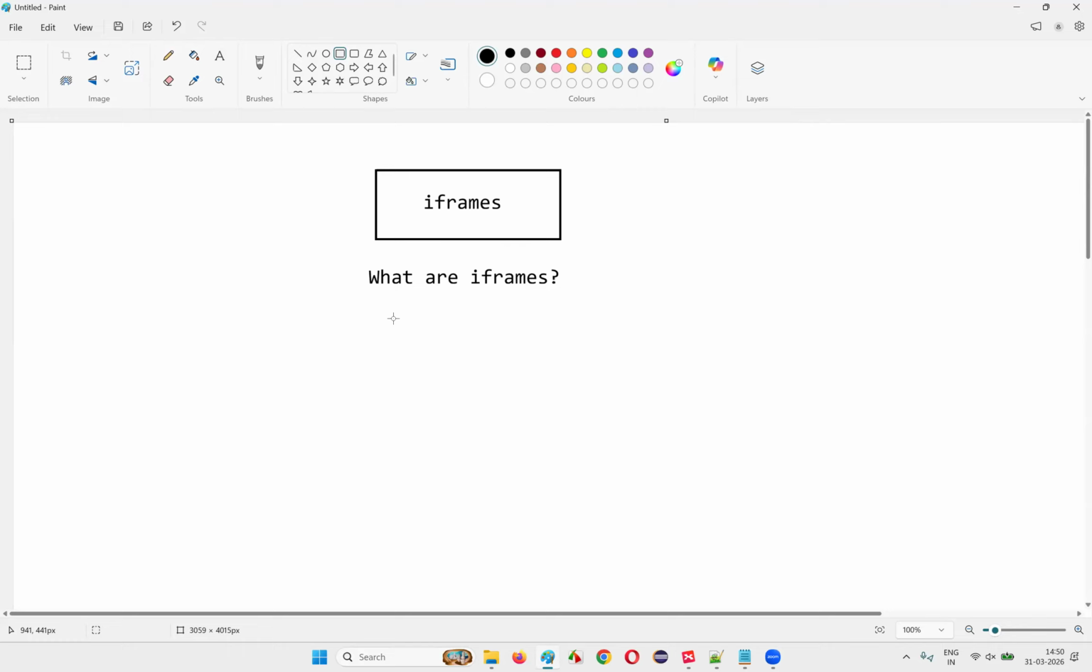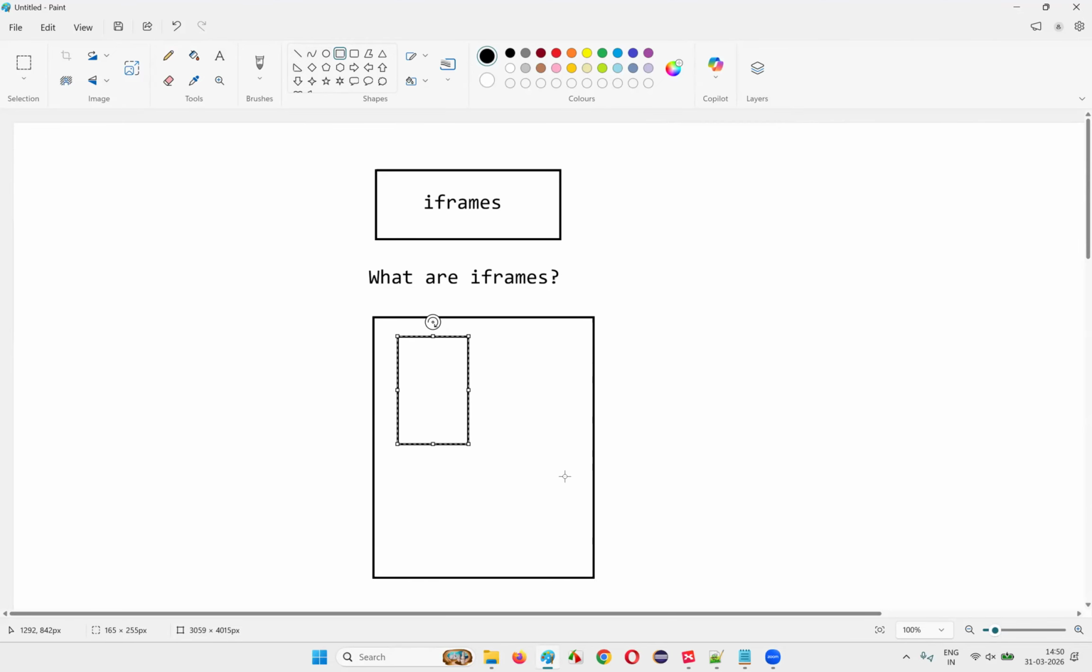For example, there is a web page. On this web page, I want to embed another web page like this. For that, we need to use iframes in HTML. Using iframes, we can embed one web page on another web page. Not only one, you can embed any number of web pages. According to your requirements, you can embed any number of web pages on a web page with the help of iframes. Let me practically demonstrate this for you.